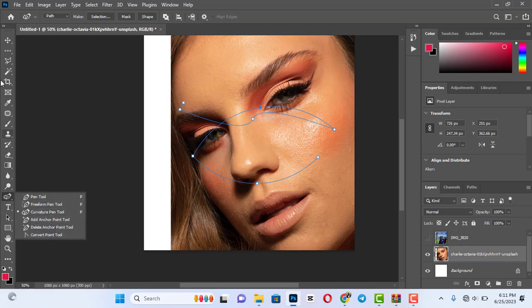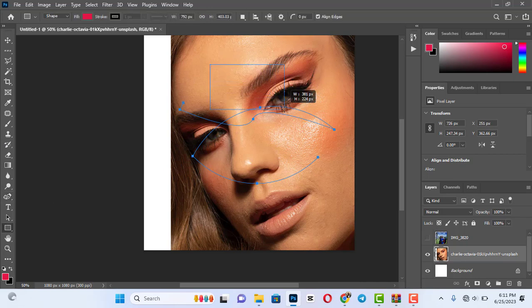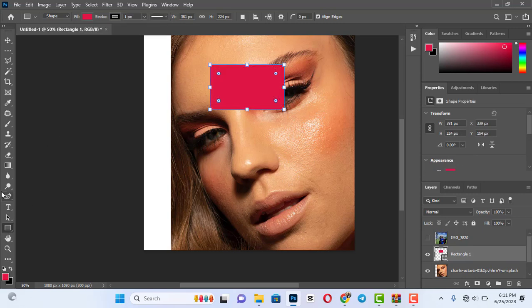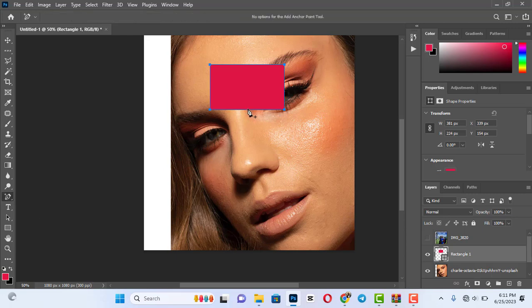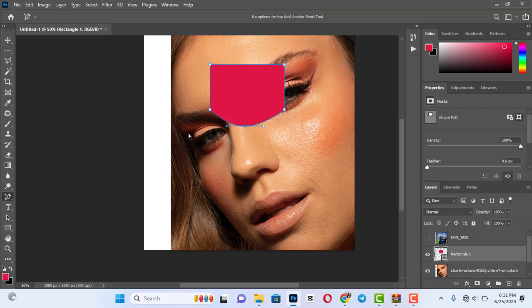Then the add anchor tool. The anchor tool works this way. Draw a rectangle, then select the anchor tool. Let's add the anchor over here. You click here to add the anchor. Now the anchor has been added. Then you click and hold that side to do whatever you want to do. So this is how the anchor tool works. So let's move on. The delete anchor tool basically deletes the anchor.